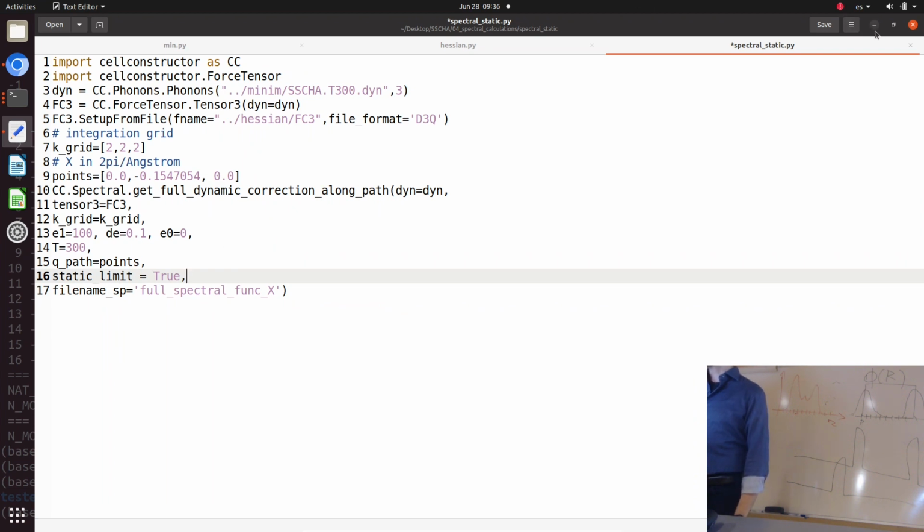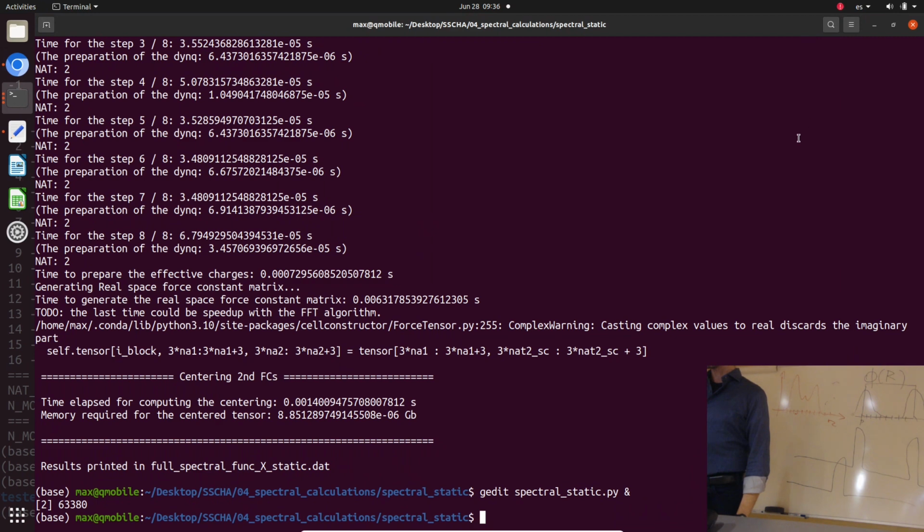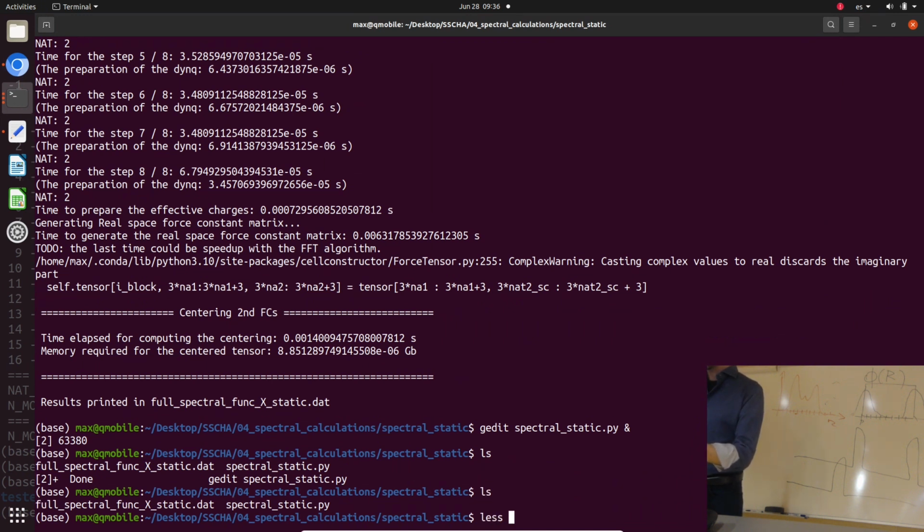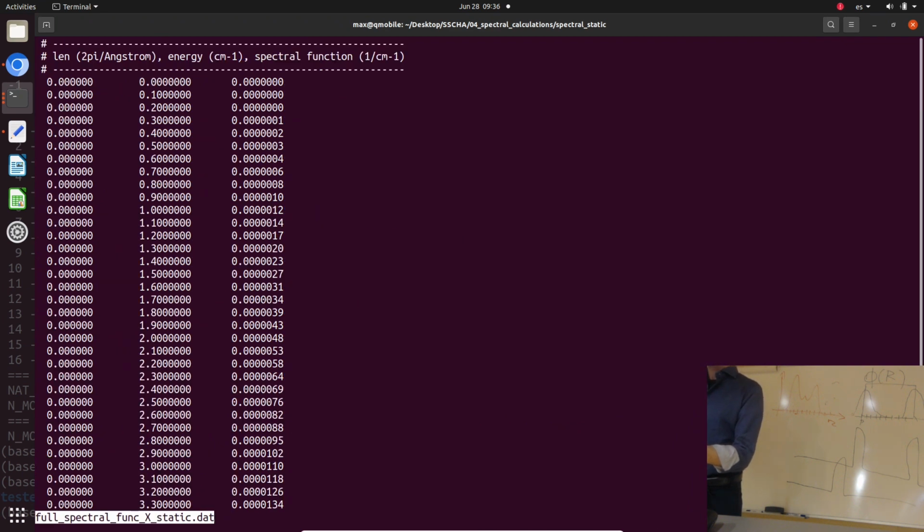So at the end of the run, you should have something like this. Okay, so this is the output. These are several blocks. Each block corresponds to a Q point of this path. As I told you, we have done just one point, so it's just one block. The first column is the length along this path. It starts with 0, and in this case we have just this path, so it's just 0. So it's a meaningless column in this case. Second column is the energy, in centimeter to the -1, and the last column is the spectral function.